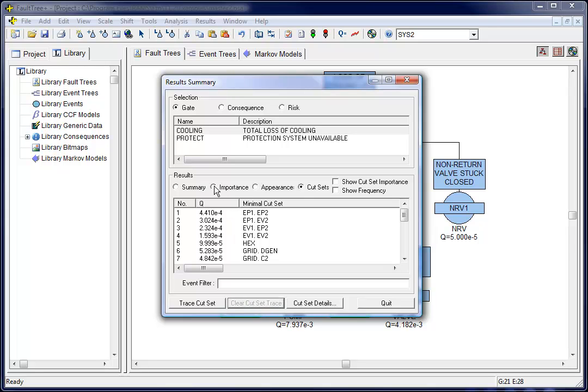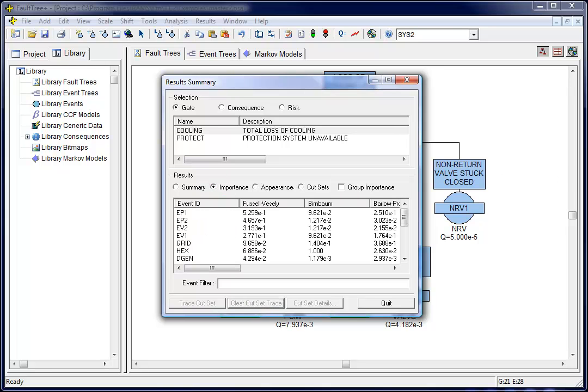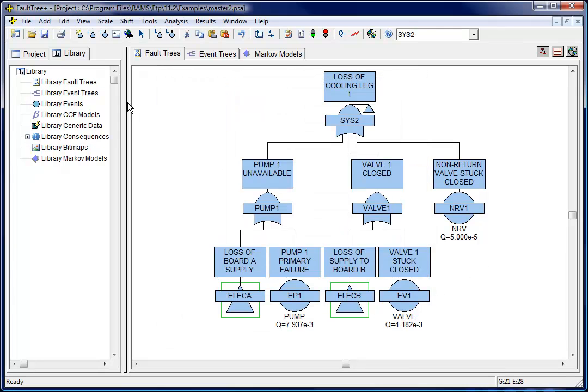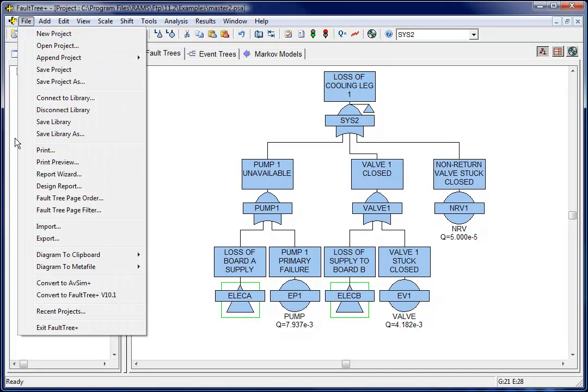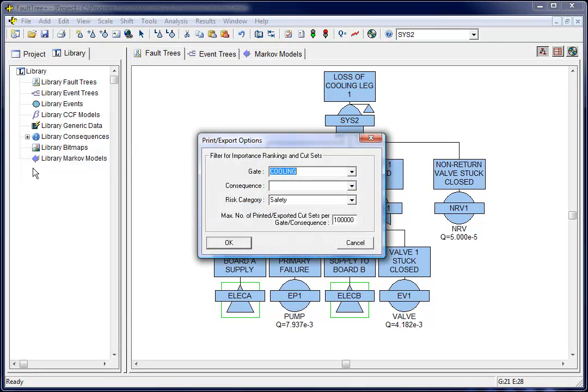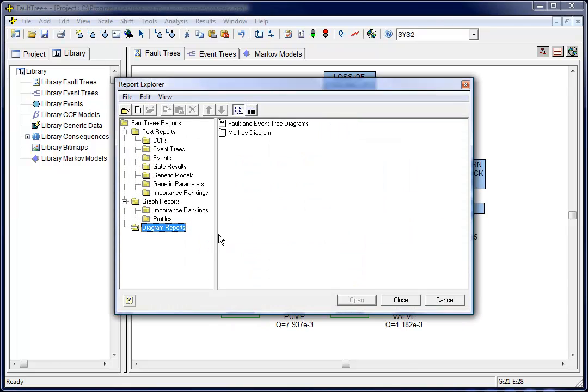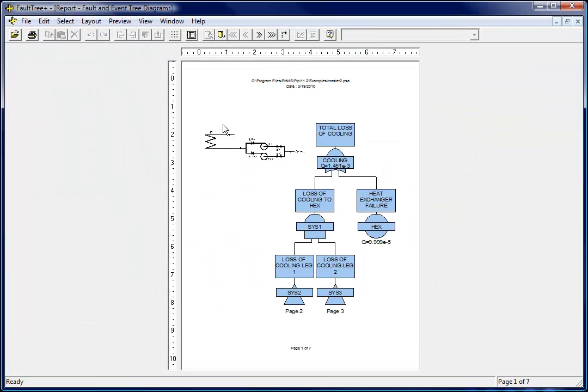Lastly, we can view the importance results, which tell us which events contribute most significantly to the top gate's unavailability. FaultTree Plus has a number of reports and graphs that allow you to print out results or export them into another program. Let's take a look. The diagram report allows you to print the FaultTree. It will be broken into pages based on which gates are marked as page gates.